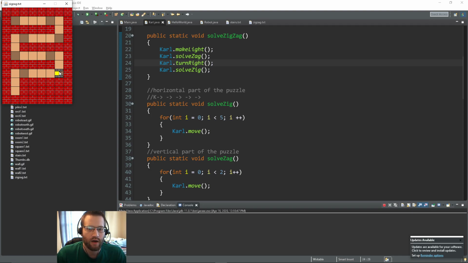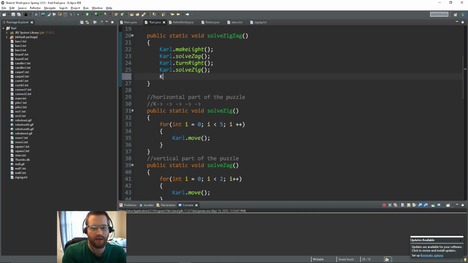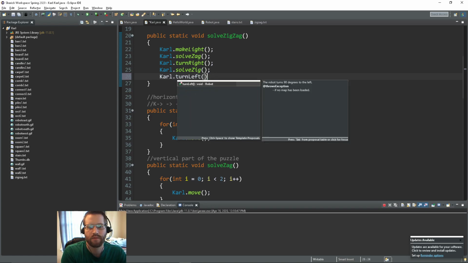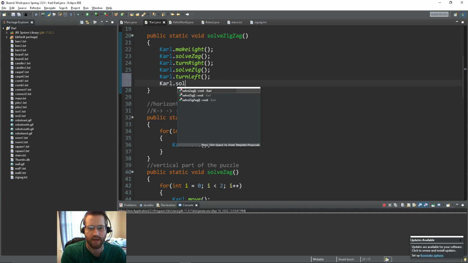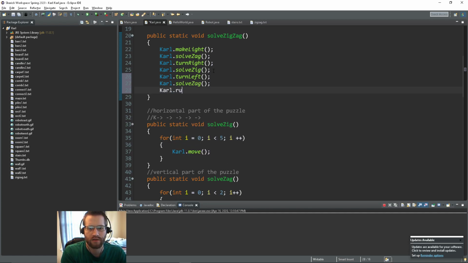All right. Now I'm at the point where I can almost repeat this code. The only problem is that the direction that I'm turning here, I have to turn left and then I have to turn left again. But I don't have that anywhere in my code. All right, so I'm going to have to turn left. Then I can do the solve zag again. And then I have to turn right. And this gets me basically back to the beginning.